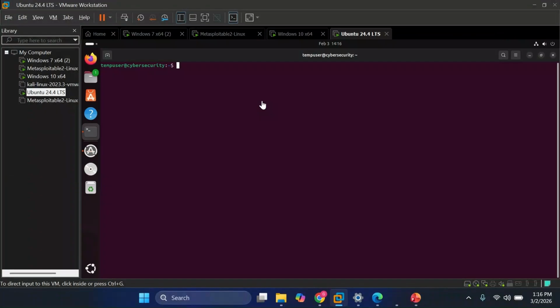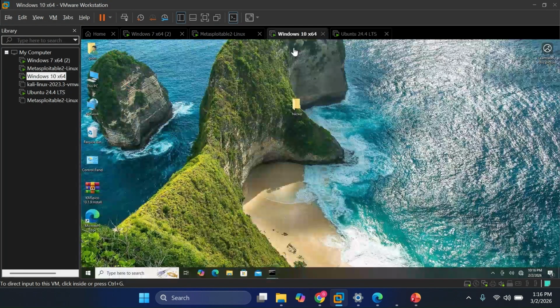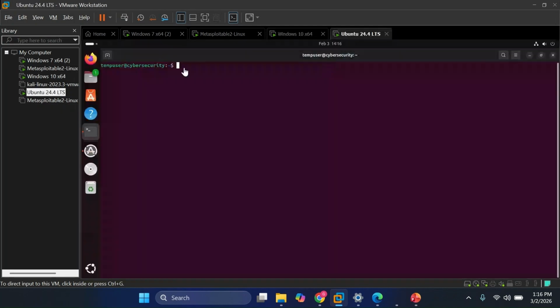Let's say, for example, that this is our Ubuntu operating system here, and this is the attacker's virtual machine, or the attacker's endpoint, and he wants to use this operating system to hack a system. Let's say his target in this case is our Windows operating system, which is Windows 10. So what would the attacker do? The first thing the attacker will do is try to know the IP address of this Windows operating system.